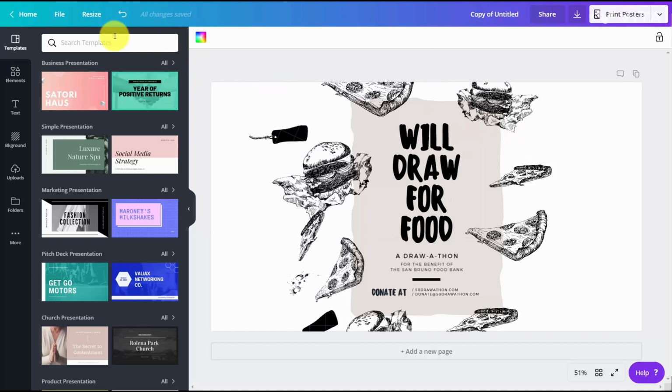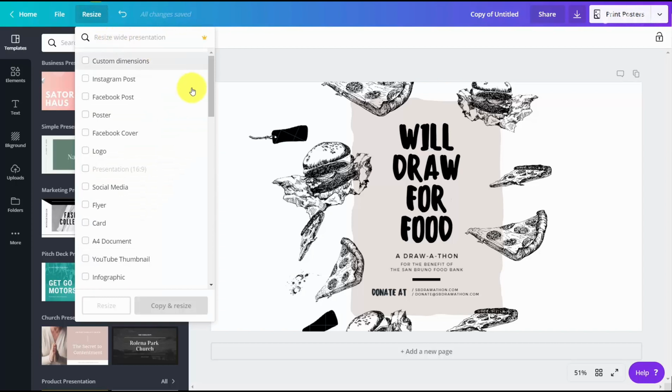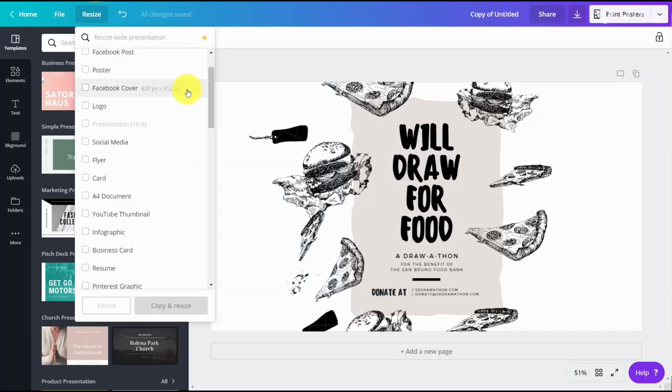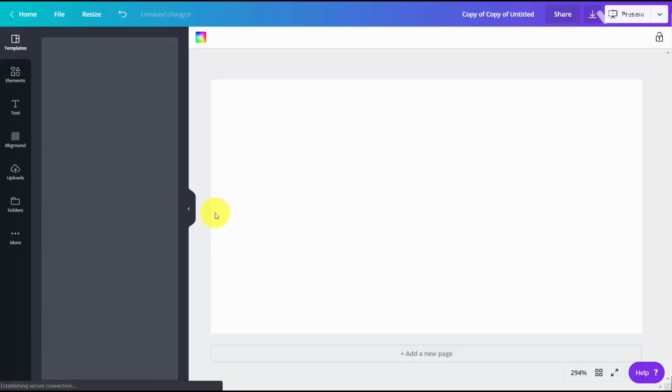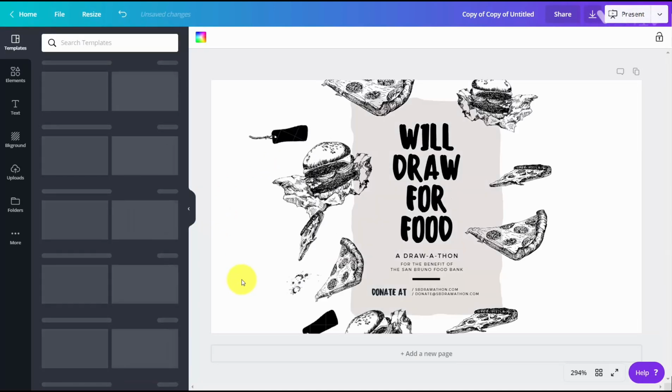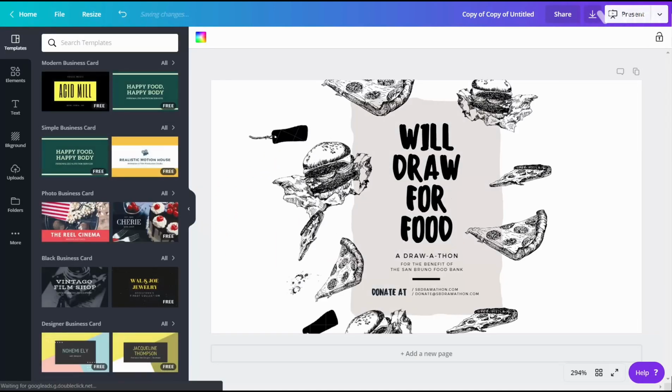And we can do this for as many times as we want. We can go back into the resize area, and we can determine that what we want to do with this is we want to turn it into a business card. However, we want to keep our design for our presentation. We don't just want to resize it, we want to copy and resize it. So then Canva goes through the process of turning this into a business card, which we can then use to either print as a business card or present. And that's how you use the magic resize.